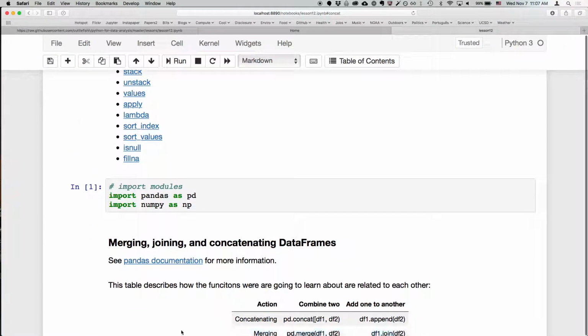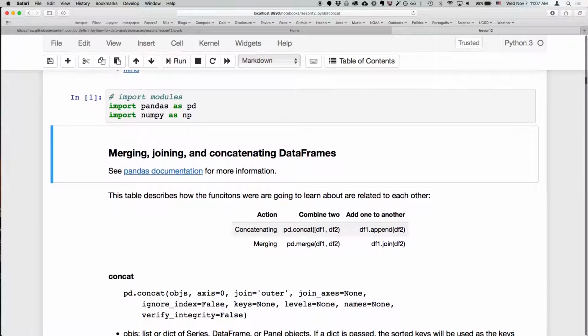Okay, so first of all, we're going to need Pandas and Numpy, so we'll import those. If you get an error, let me know. That should work for everybody. And so last time we talked about Pandas data frames and some of the operations you can use with those. Today we're going to go a step further and learn some more advanced things you can do with data frames.